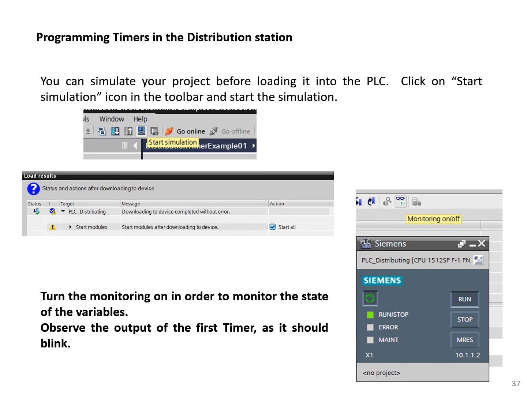You will see this window. You need to turn it on. So turn the monitoring on in order to monitor the state of the variables. First, you need to turn on the PLCSIM. When you turn it on, it's equivalent to turning on the real PLC, and you should see this solid green light for the run and stop. It means that the state of the PLC in simulation is perfect.